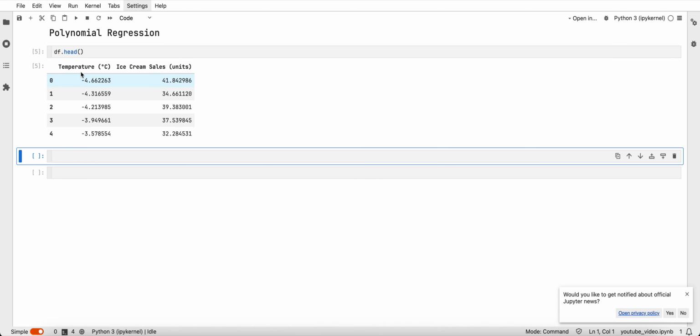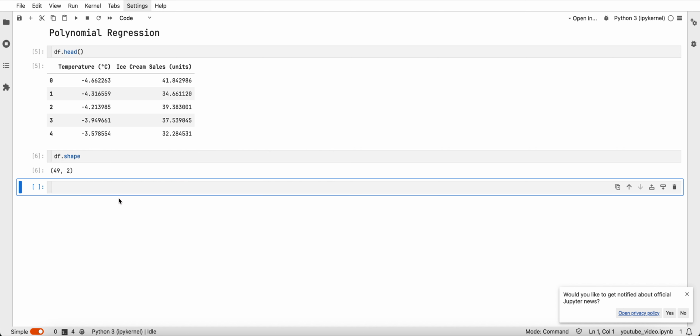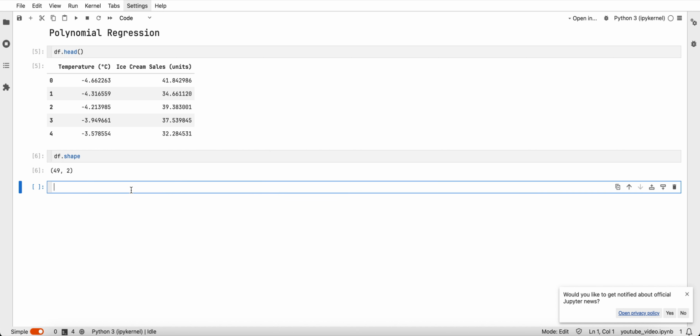Our data contains two columns: temperature and ice cream sales units, and temperature is in Celsius. Let me see the shape of this data. You can see that we have 49 rows and 2 columns. Let's first see what the data looks like in a graphical representation.